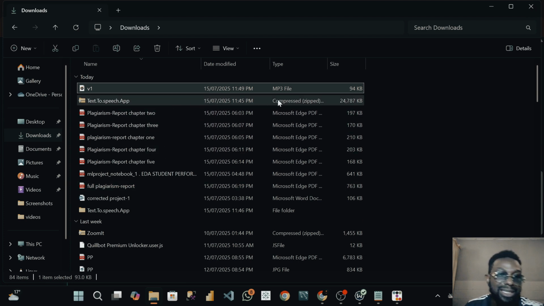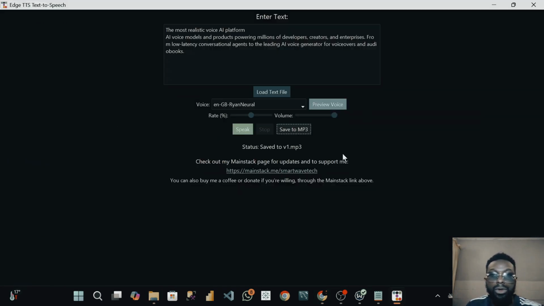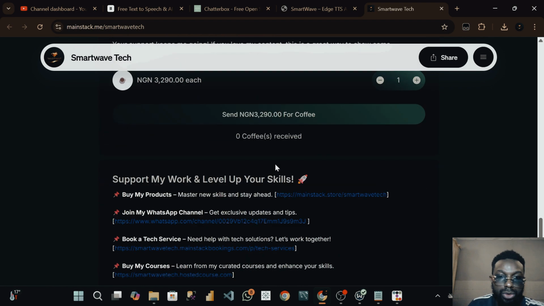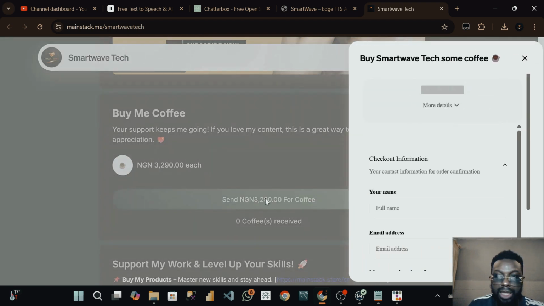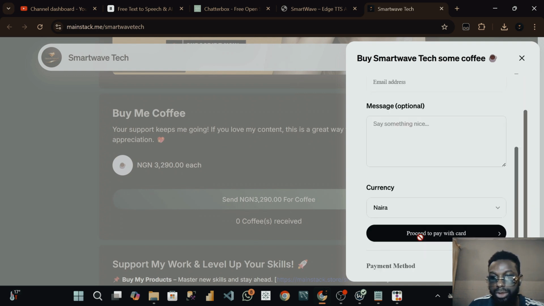So this is how it works, and it's totally free. Only thing is that if you want to support us, which is the developers, you just click on Main Stack. Click on Main Stack. Let's allow it to load. Click on Main Stack, then go to coffee, buy us coffee. Now you can click on this send and support us, support the developer.